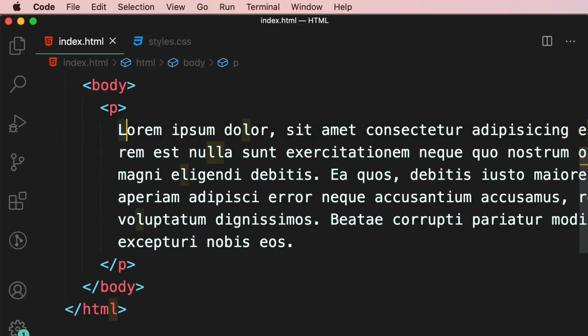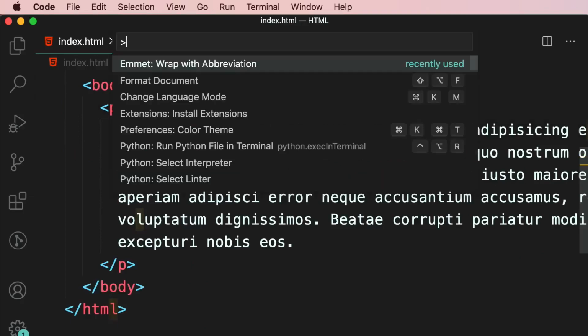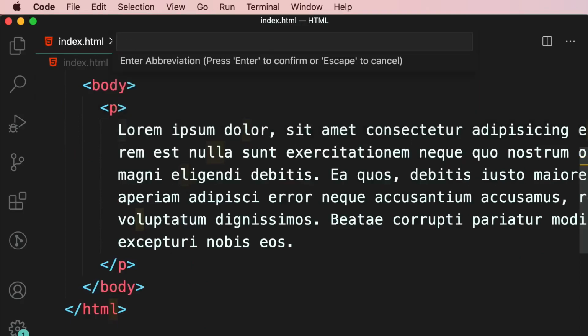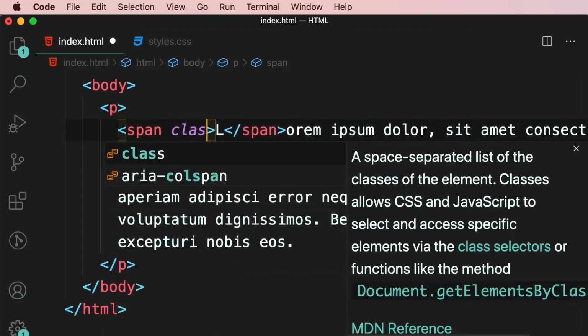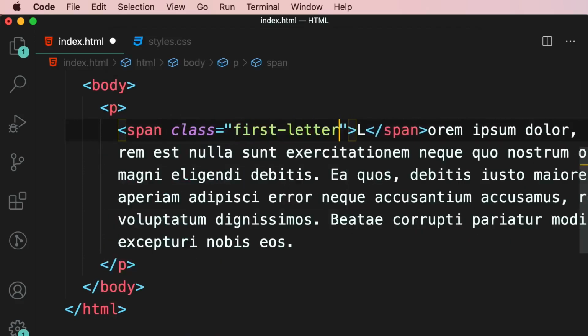Now we want to style the first letter of this paragraph. So I've selected the letter L. Now let's bring up the command palette and wrap the selection with a span element. So we have a span. Next, we can give this span a class like first-letter.